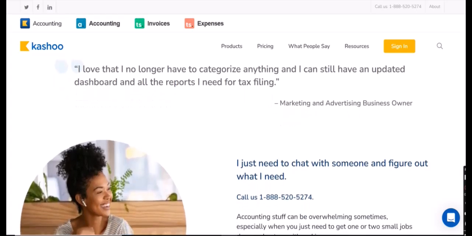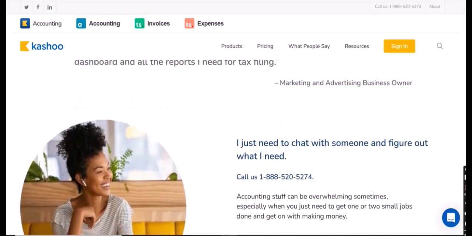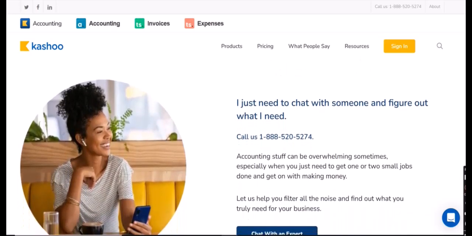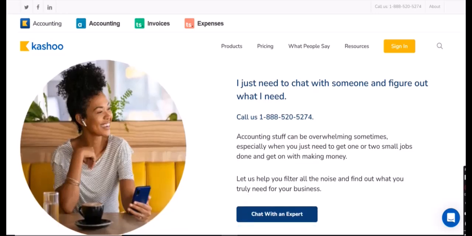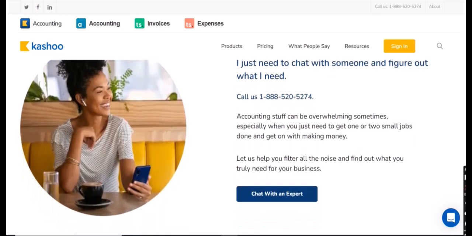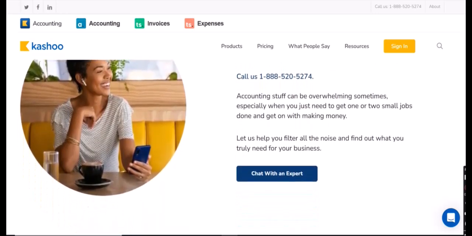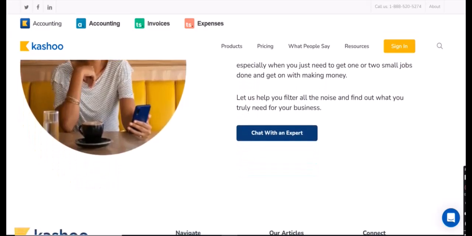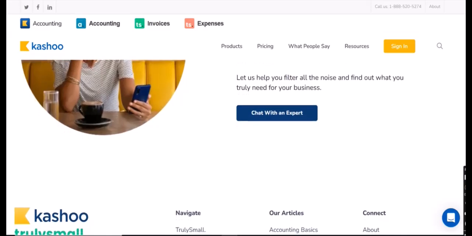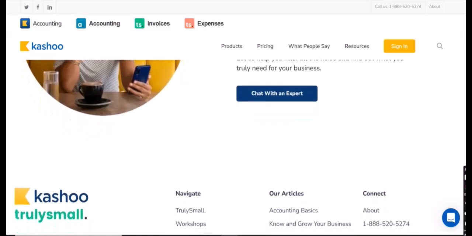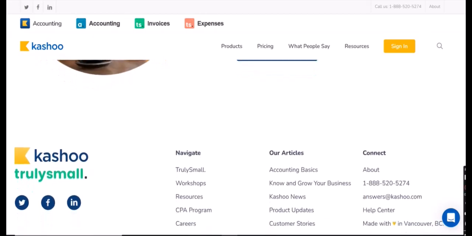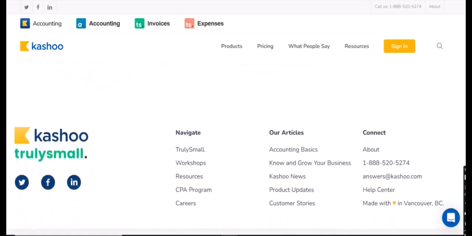Bank reconciliation. This is a vital accounting process that involves comparing your company's bank statements with your accounting records to ensure they match. Kashoo facilitates bank reconciliation by allowing users to connect their business bank accounts and credit cards directly. It can automatically import transactions, and its smart reconciliation features help match bank entries with your recorded transactions, significantly reducing manual effort and identifying discrepancies.